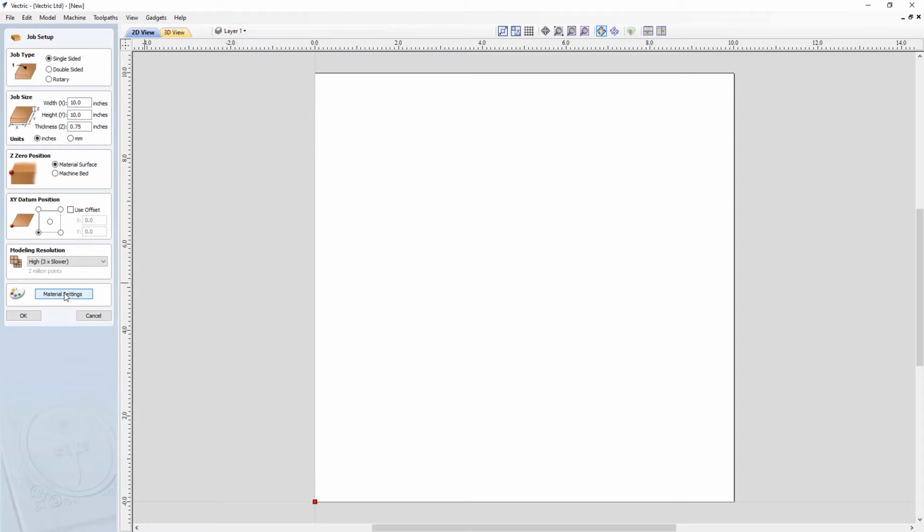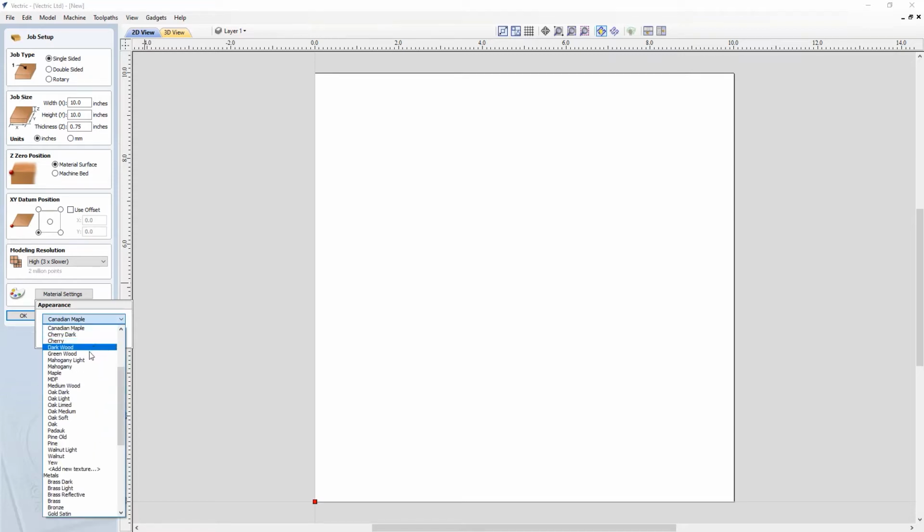And then we can specify our material settings. And if we click on that, that will open up our appearance drop-down list. And if we click on that, you'll see various different types of wood, metals, stones, and we've got plastics in there as well. And these just all reflect the appearance that we will see our 3D part in. And so it's really good to choose one that's appropriate to the material that you are going to machine into to give you a really good indication of what your part's going to look like.